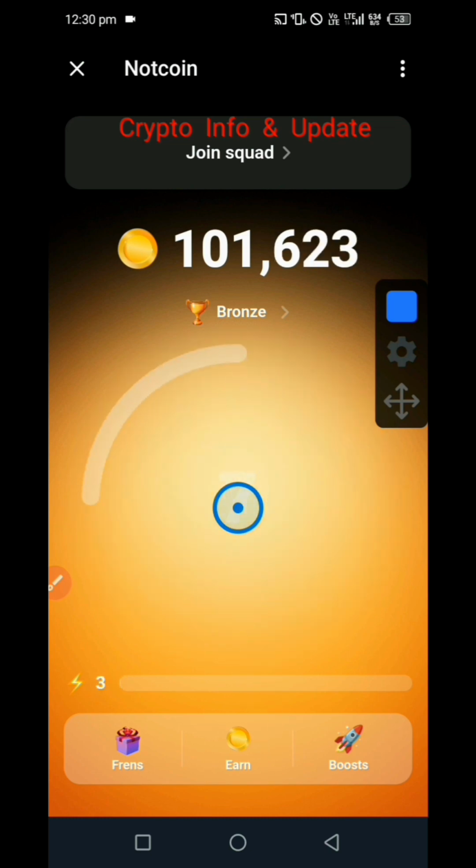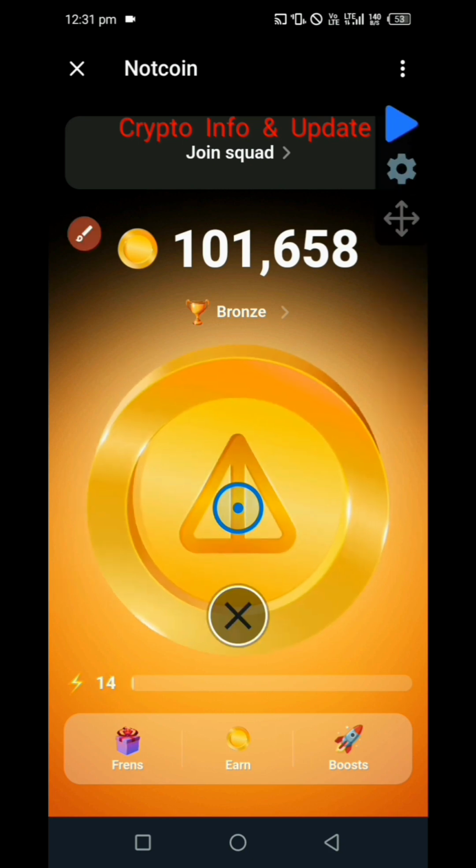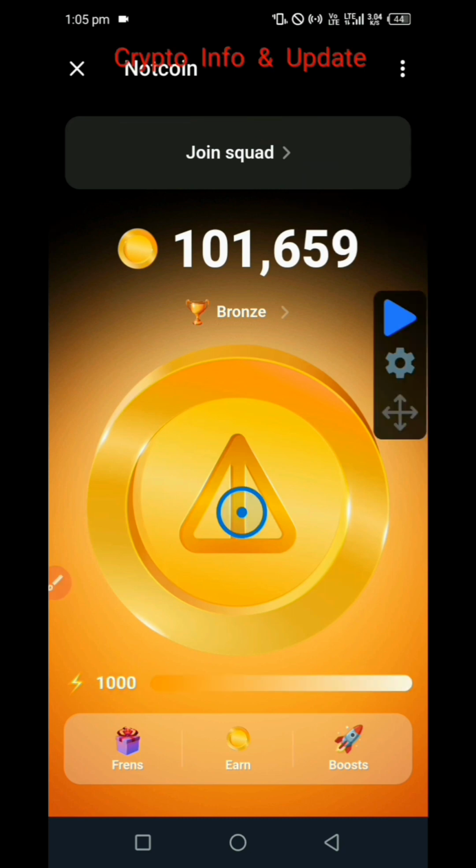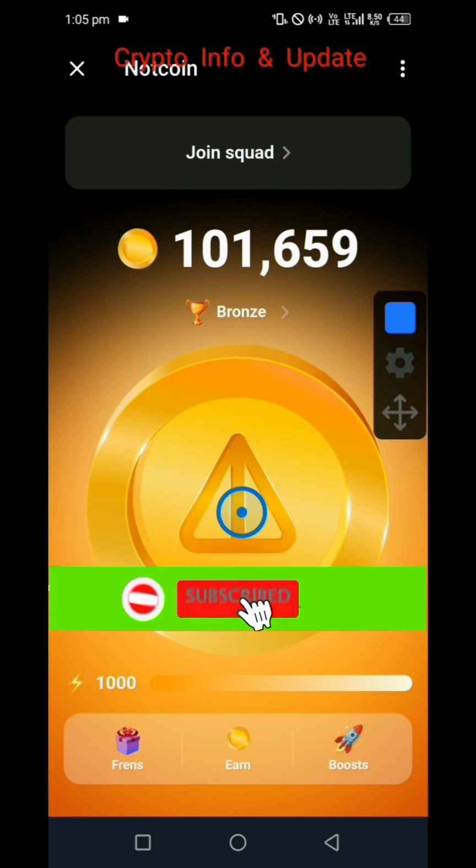Okay, so your battery. Make sure you have a constant supply of electricity, and just mine overnight. Before you go to bed, plug your phone and just mine overnight. And by the time you wake up, you will be surprised to see how many NOTCOINs you have automatically mined.